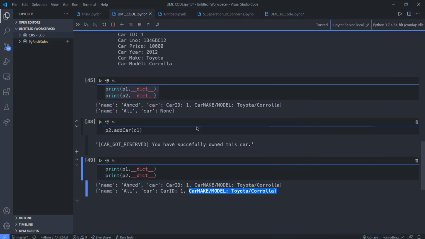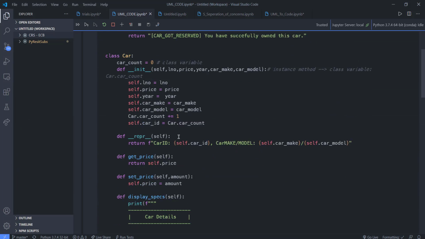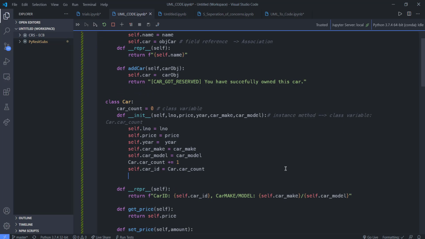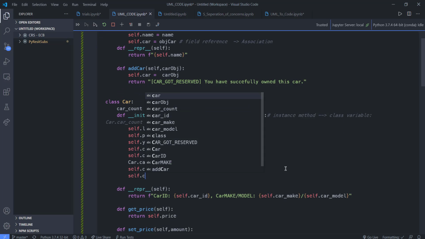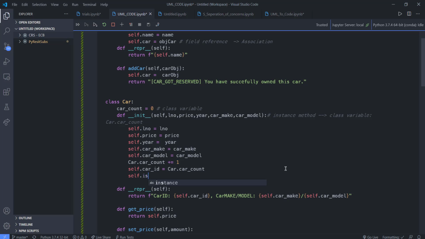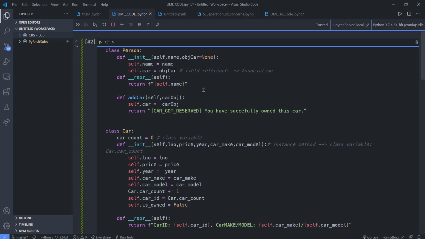So what should we do in this case? We can solve this with simply a small flag at the car, saying that, for example, car, let's say, is reserved or is owned, and set it to false. Once we actually own this car, once we add a car like that, okay, we can say that now this car is owned. So we set this to true, right?